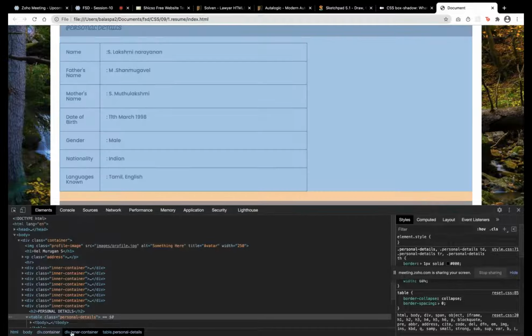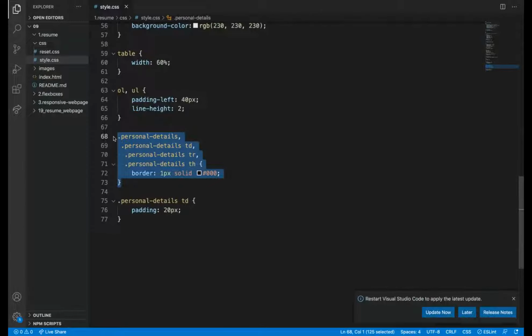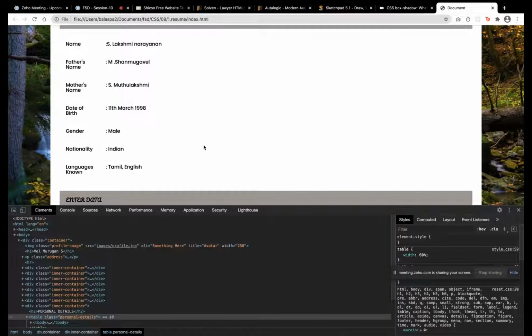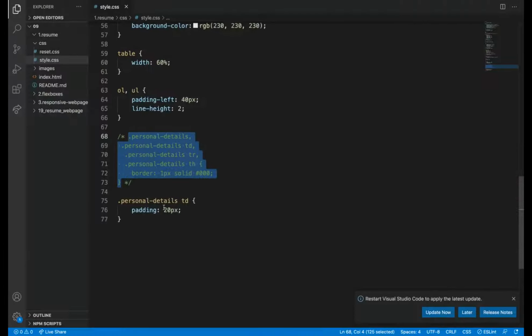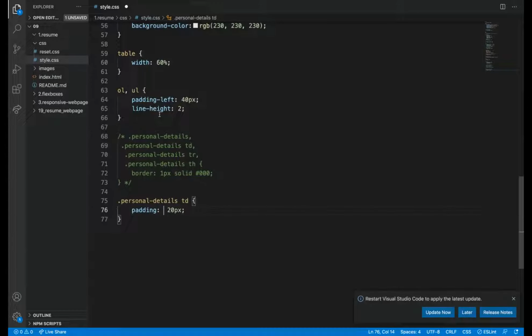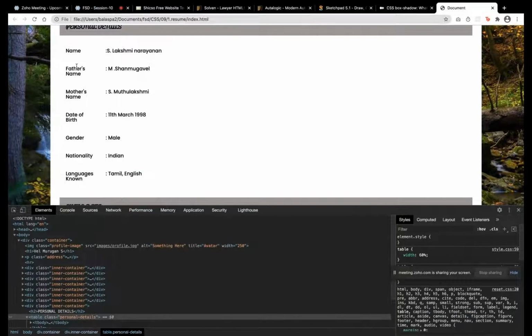You can remove the border. It is a little bit high. So I can say 20 on the left and right. For top and bottom, I can give 10 pixel: padding top and padding bottom 10 pixel.